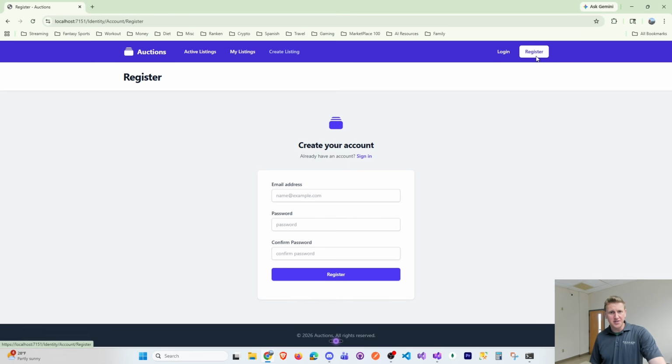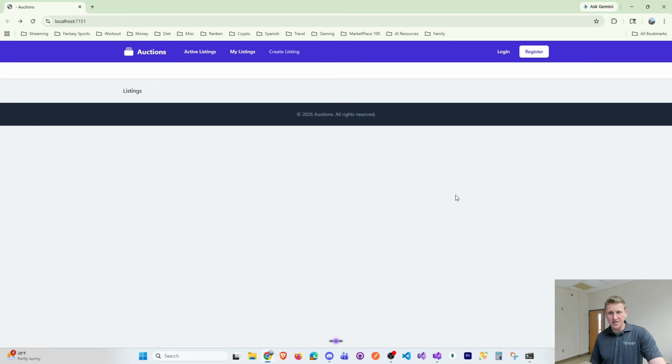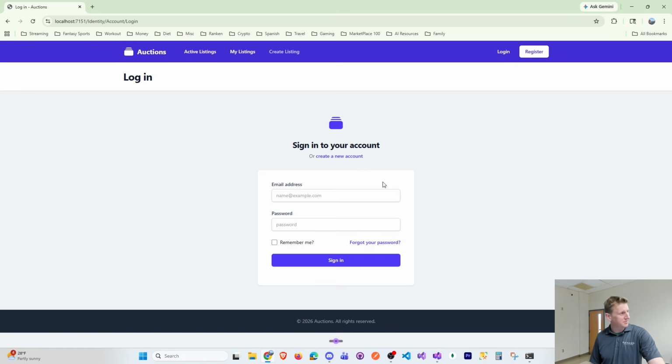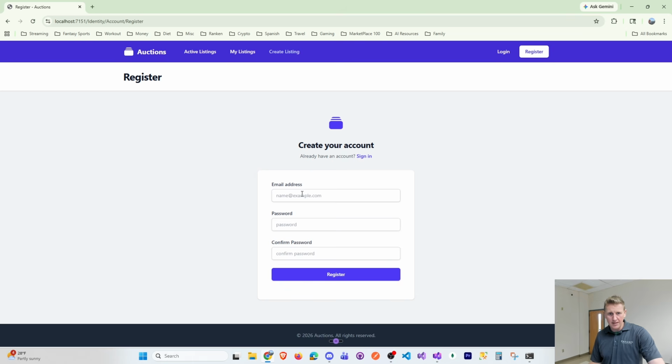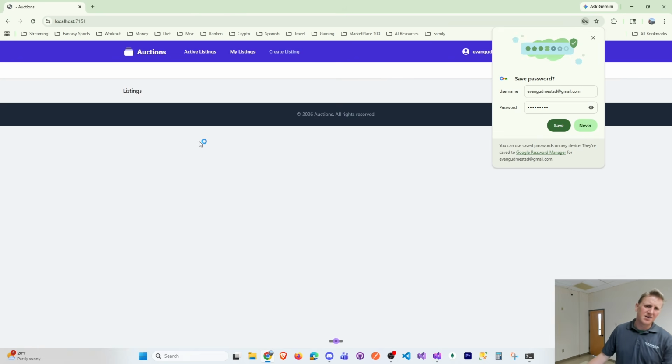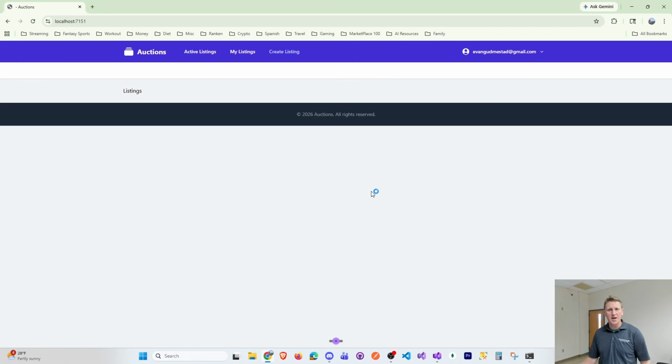Now if I go to register, it looks like it's ready to accept that. If I go to login, it looks like it's ready to accept that. Let's create my Gmail account. Okay, and you can see I'm logged in.